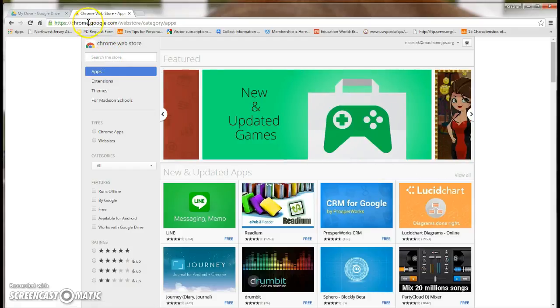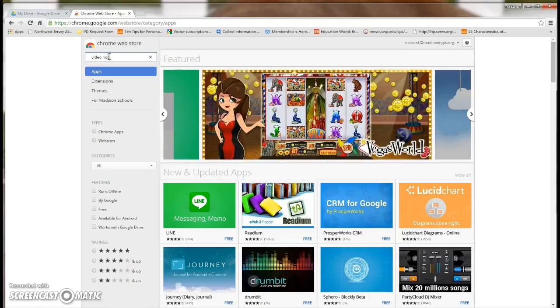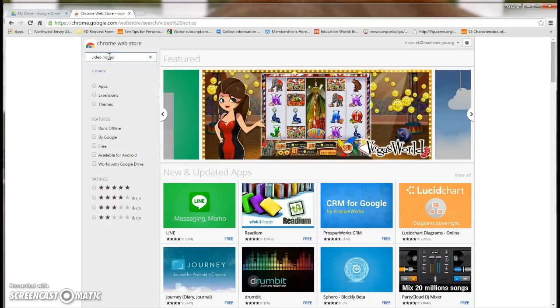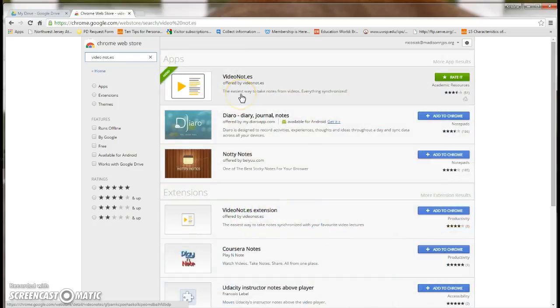In order to access Video Notes, you go to the Chrome Web Store and type in Video Notes, N-O-T-E-S, to access the app. It allows students to take notes right on the screen while watching a video, and the beauty of it is that it's fully integrated with Google, so it can be archived and shared.